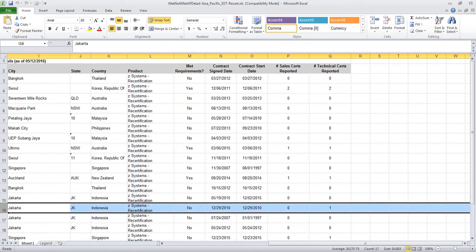Down here on this line, you can see an example where met requirements is no. They have no sales certification reported, but they do have one technical reported. So they are in the midst of meeting, but they're still overall not meeting requirements.